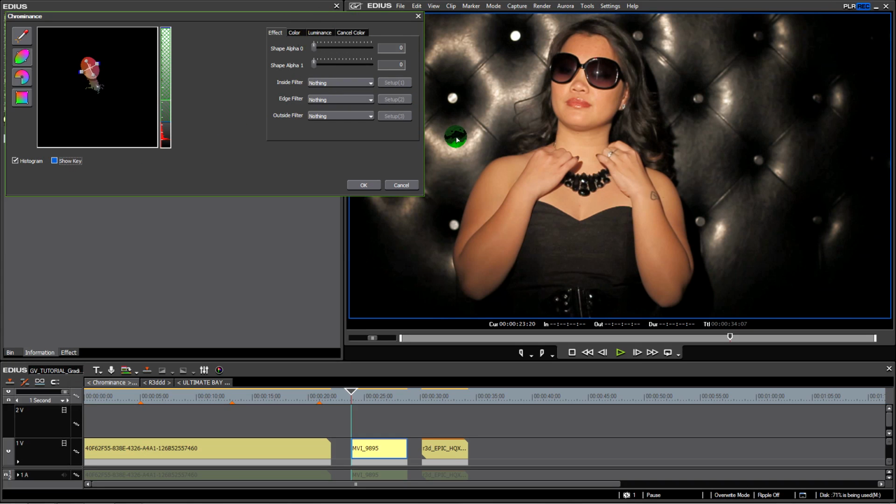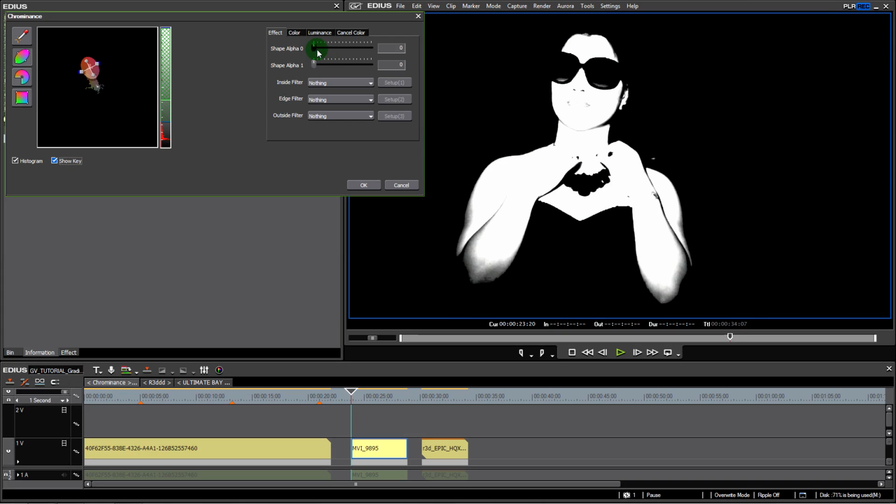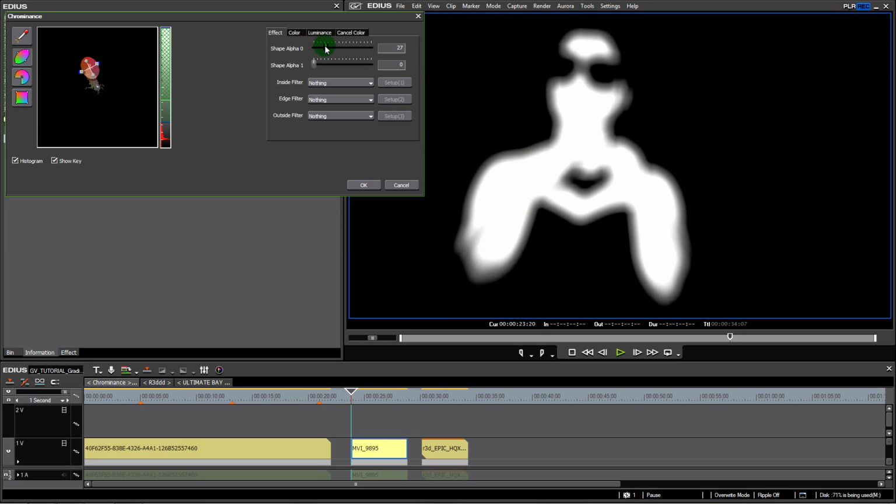Now, that seems like a pretty complicated process, but let me show you why it's so much more powerful than the 3-way color corrector. In this effect tab, we have a shape alpha 0 and a shape alpha 1. These two things blow EDIUS's color correction abilities out of the water. Not even Photoshop can do that. You'd have to create some custom in-between mask to do that. This is crazy stuff. Let's have a look at the key and move the shape. Blur. What? Look at that.